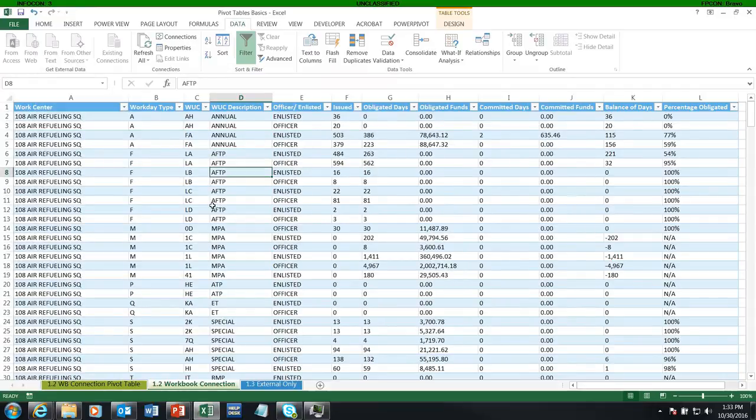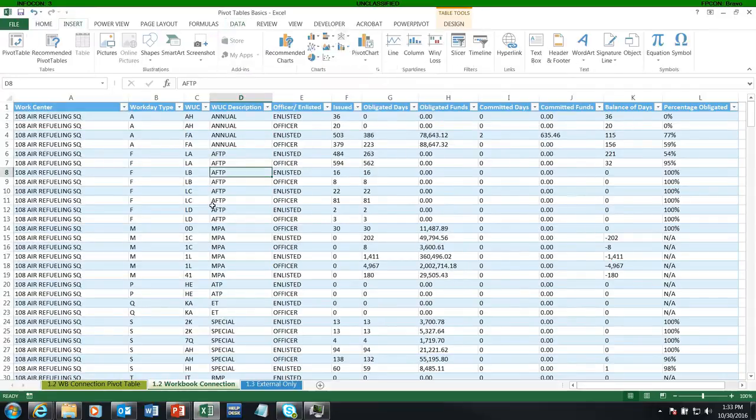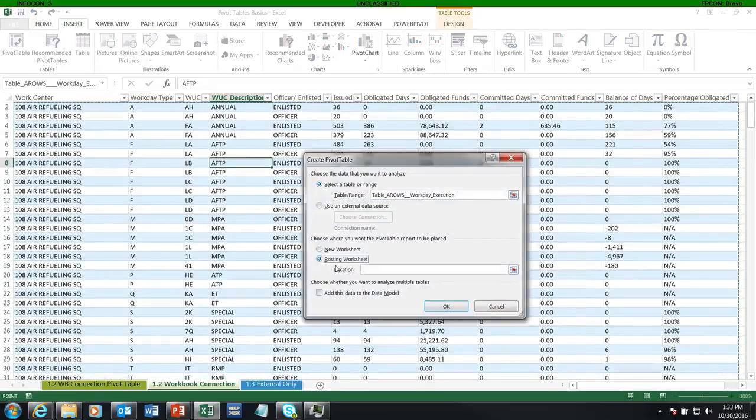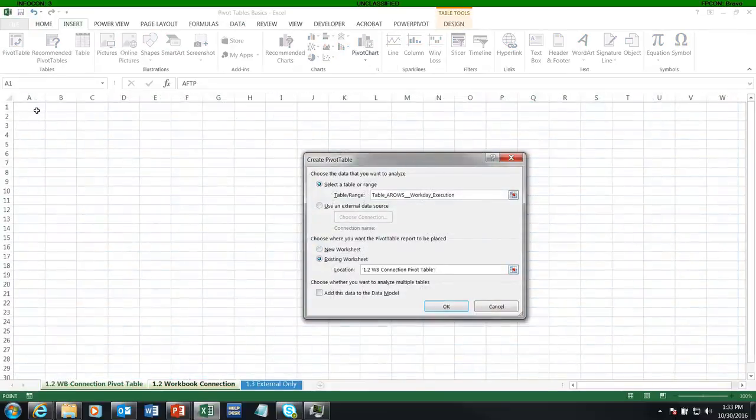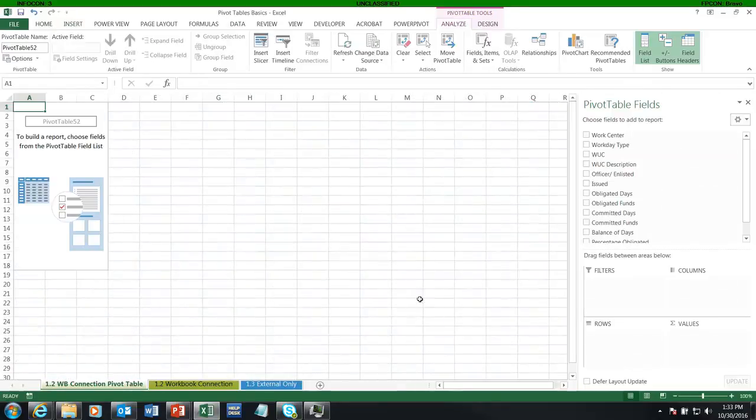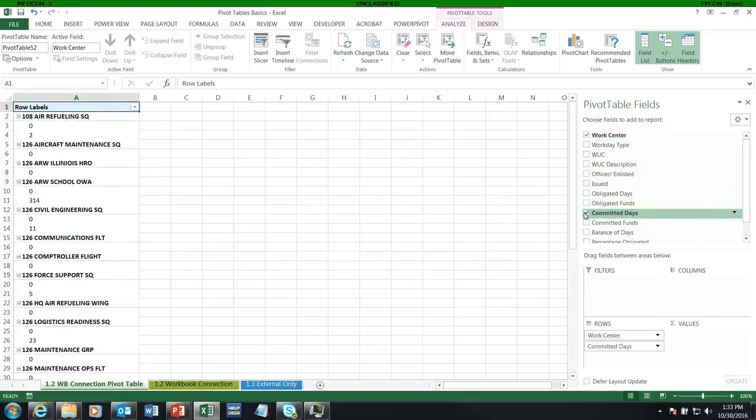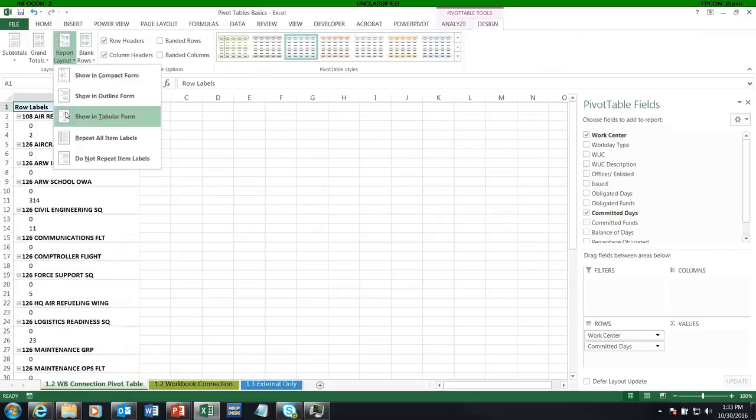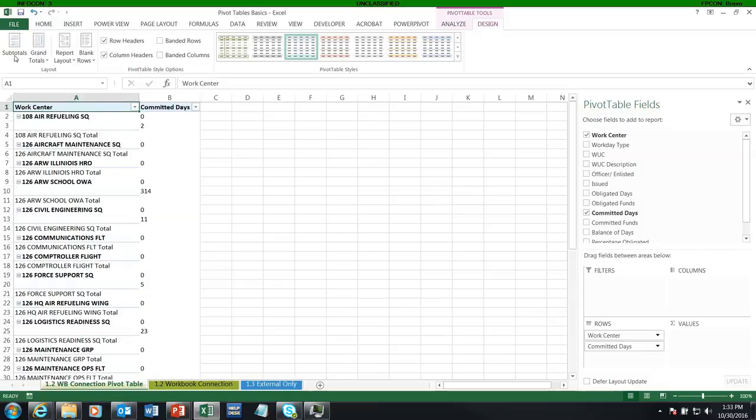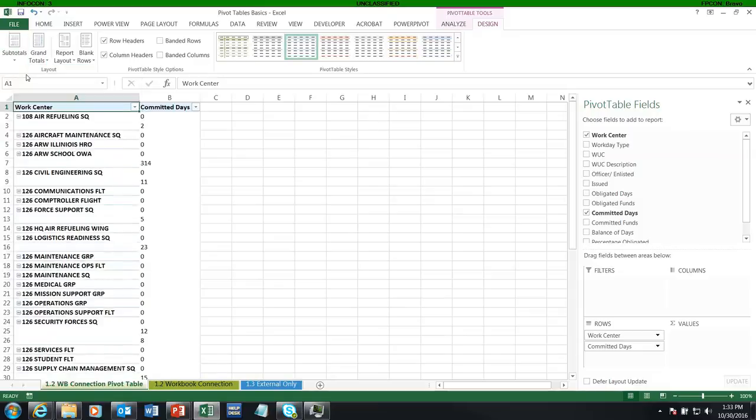So let's go ahead and create a pivot table. I'm going to hit Alt N V to create my pivot table in an existing workbook, because that's what I have this tab for. Put it right in A1 and hit OK. This is my arrows data, so let's start with Work Center. Let me go ahead and get committed days. And yep, remember we have to do design, report layout, show in tabular, turn off grand totals, turn off subtotals, and look what we got going on here.